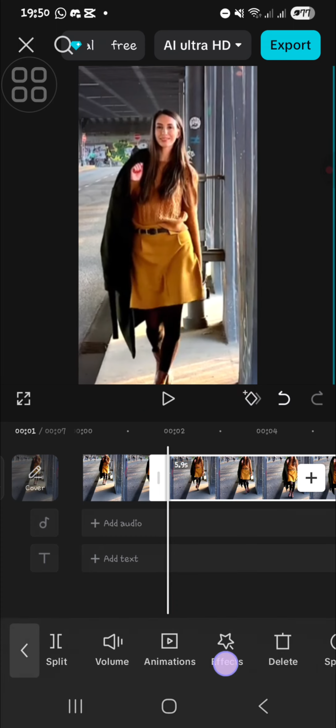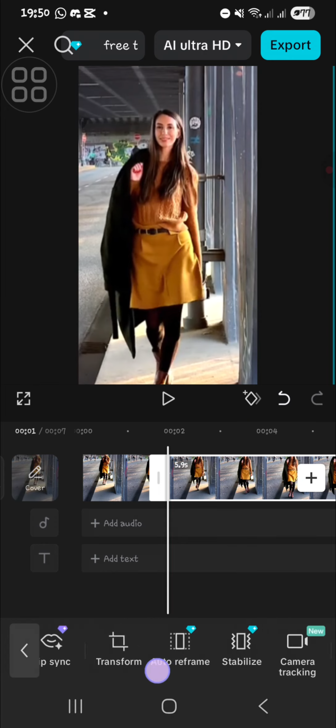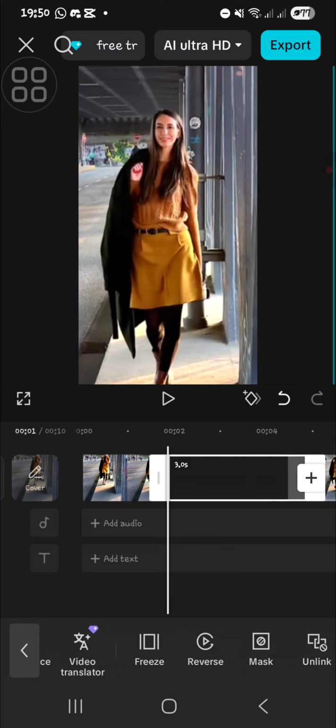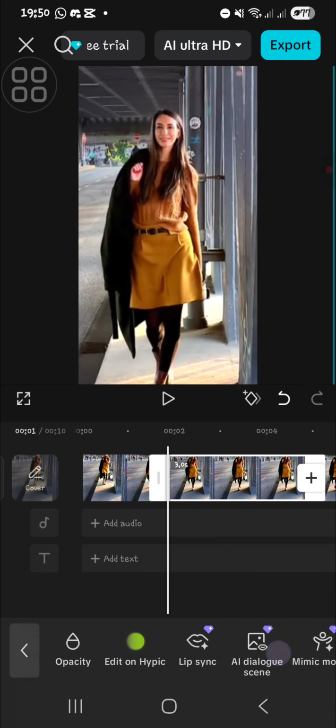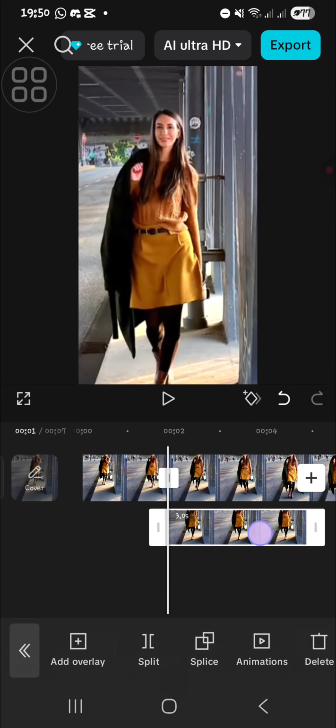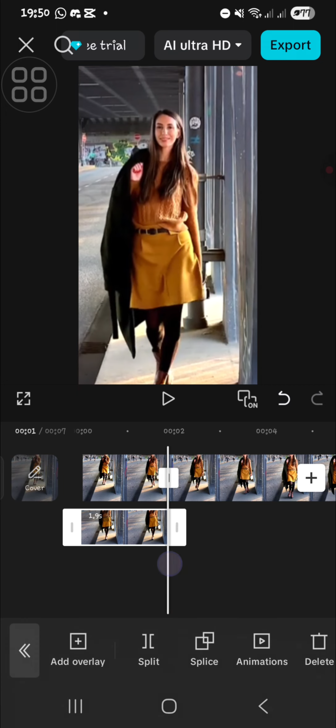Okay, and then I'm going to click on freeze. I can scroll all the way to the right until we find the freeze option right here, and then you're going to make it as an overlay. Go to the overlay, and then I'm going to drag this clip right here.